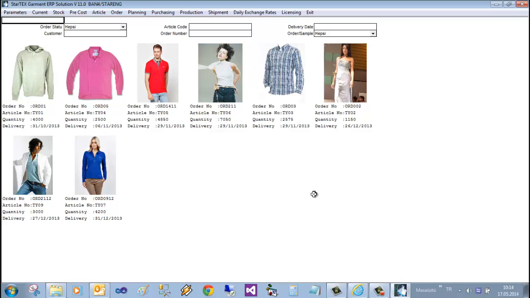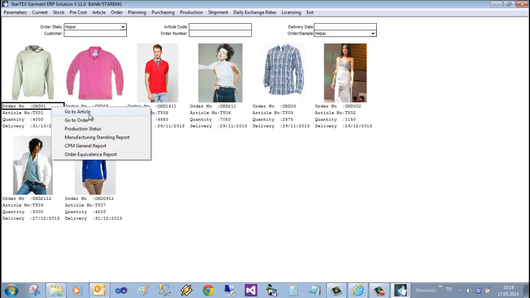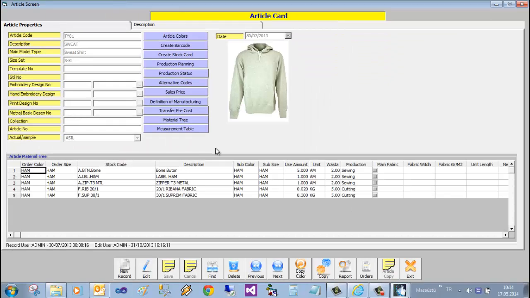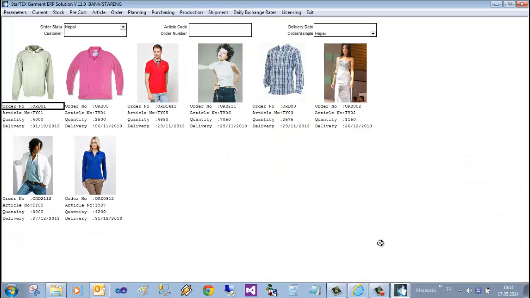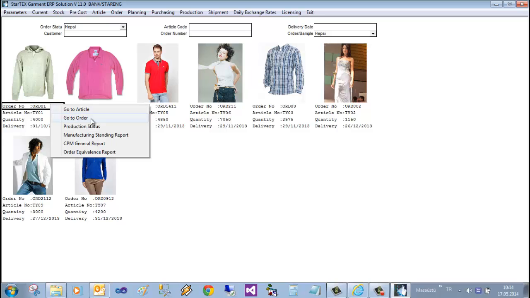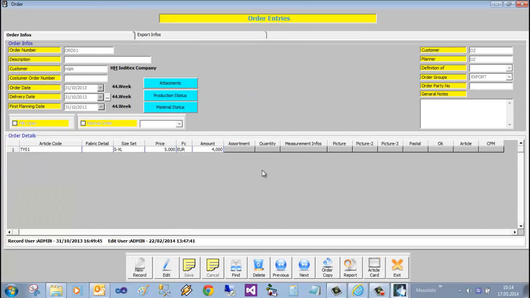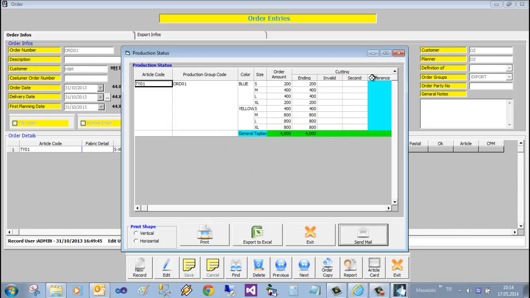StarTex shows the upcoming shipment orders. If you want to see some details, you can right click and see the menu. You can click, for example, go to article. The software shows us the model details screen, and the other selection is go to order. You can see the order details, for example, production status.